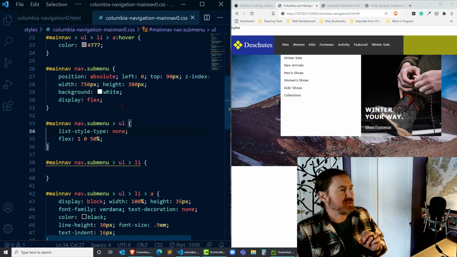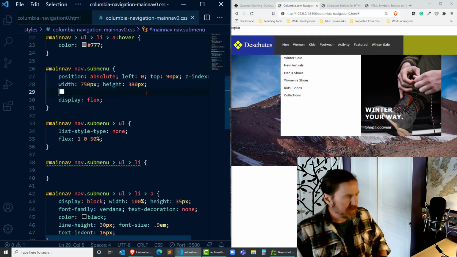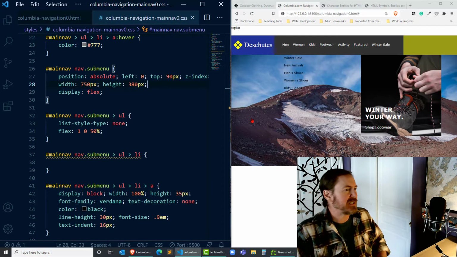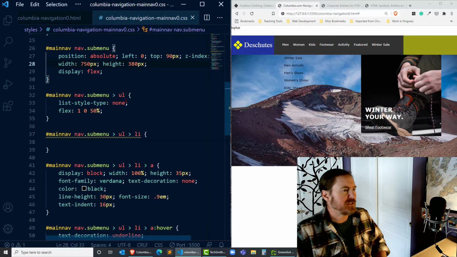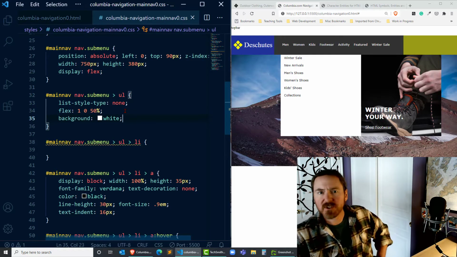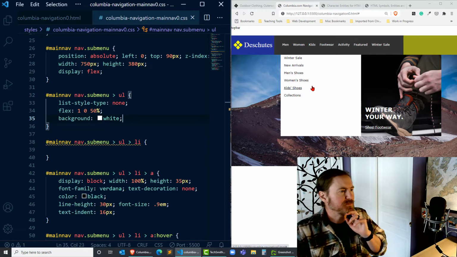A couple quick things I'm going to fix up here. A background color of white is currently set on the submenu, which is the whole thing. I don't really need that. I'm going to put it on the unordered list, which is just this left portion here. There we go. The end result is exactly the same, but I just liked the logic behind having the background color on the visible portion of that submenu.